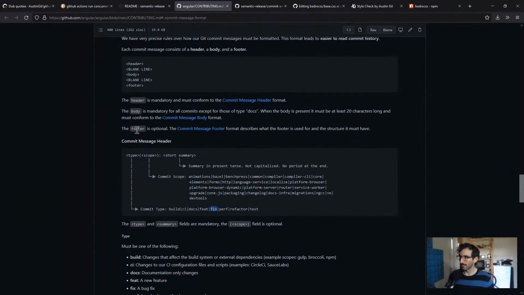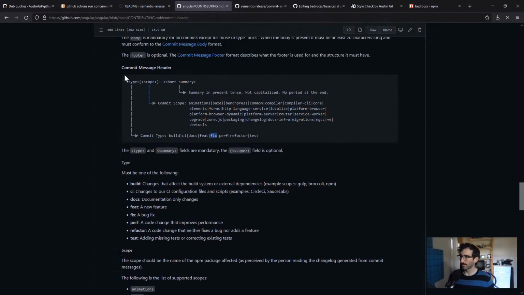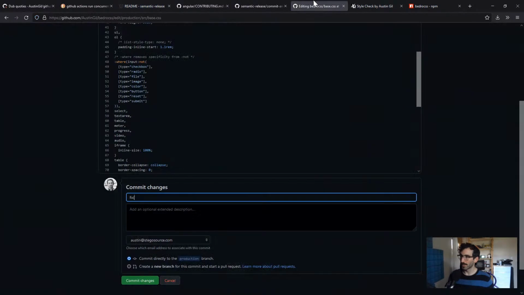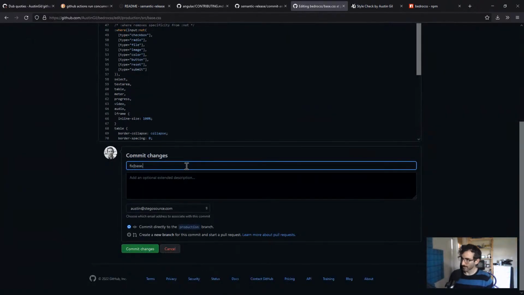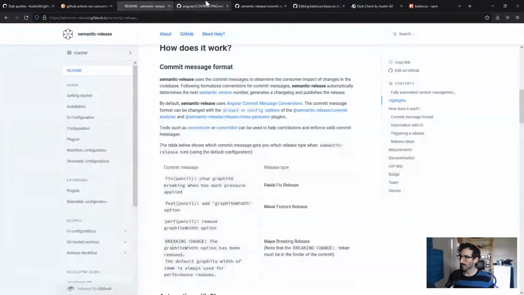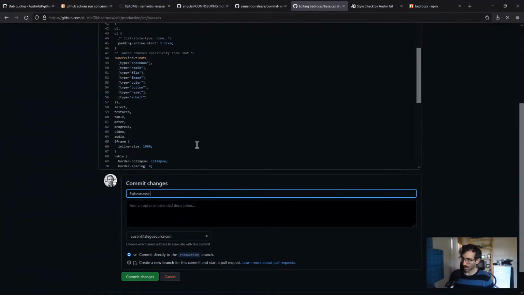Header, body, footer. The type and summary fields are mandatory. Type and summary. The scope field is optional. Okay, but we'll include a scope anyway, just in case. So the scope is base.css. Base.css. And then it should be colon, and then space, and then a short message. Replacing outline styles.